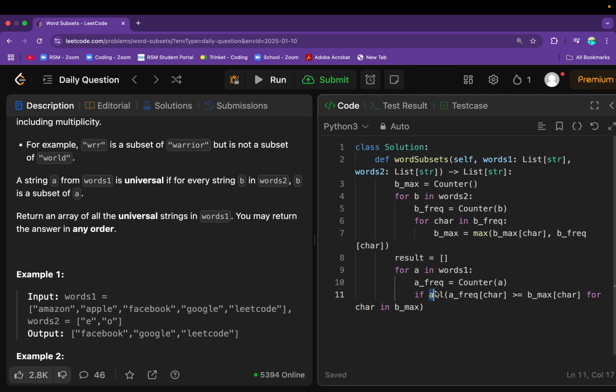But basically, if all of this is true, A frequency at the current character is greater than or equal to B max at the current character for every single character in B max. It's really just a heavily condensed for loop that I don't know if it's more readable or less readable. I guess it just works at the end of the day. It has a similar meaning here.